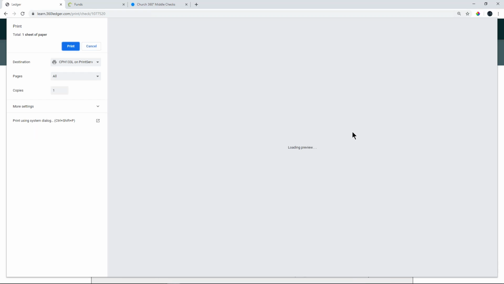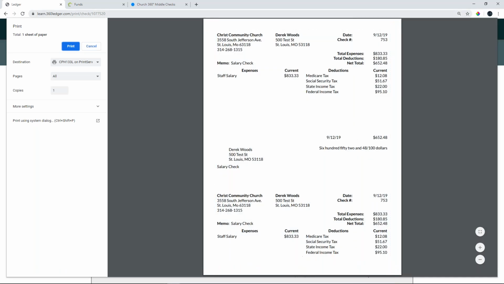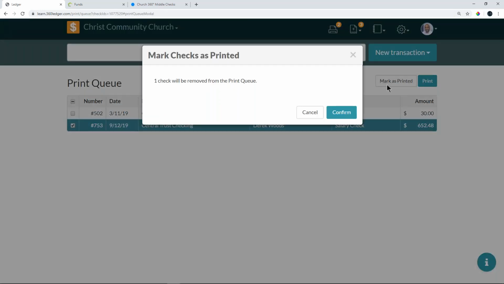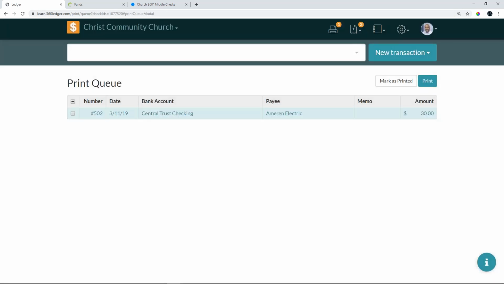And I can keep printing it until it's correct at that point in time, make whatever adjustments need to be made. But then I'll mark that one, then say mark as printed and confirm, and then I'll be done at that point in time. So that's how you can enter in and print your checks.